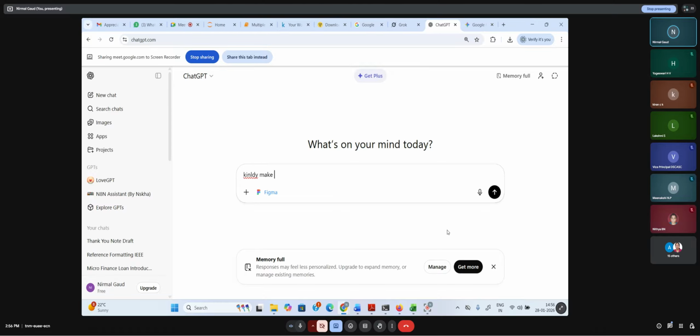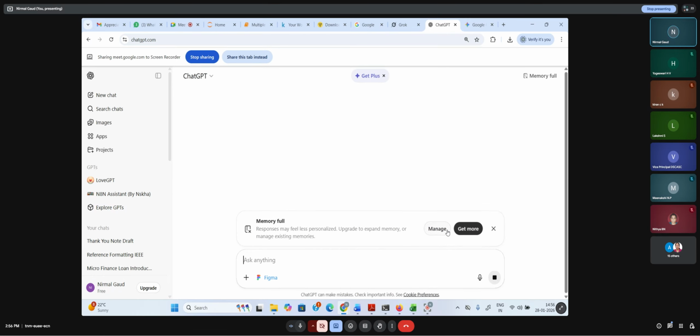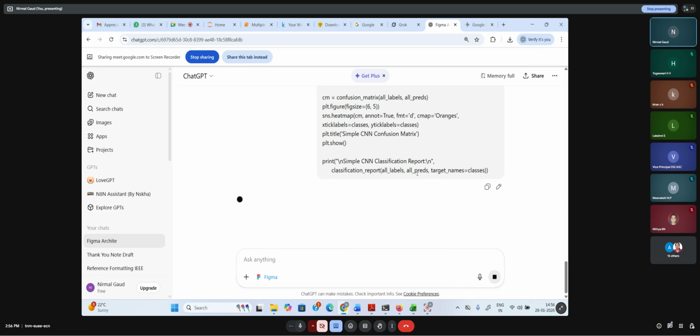Kindly make an architecture for this using Figma. I just put the code here. All right, I put a code here. I'm expecting the GPT to use Figma to create the block diagram or the architecture for my code.